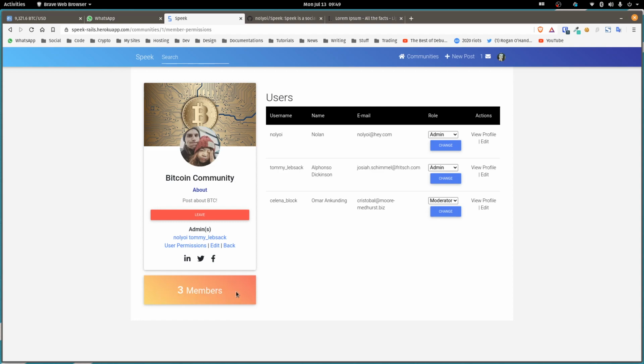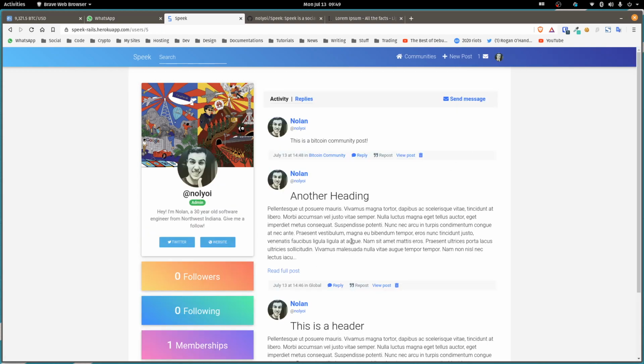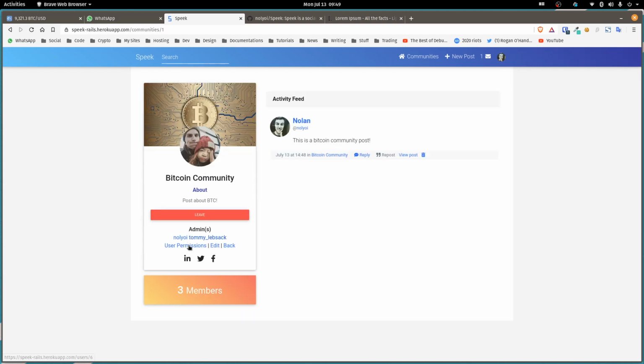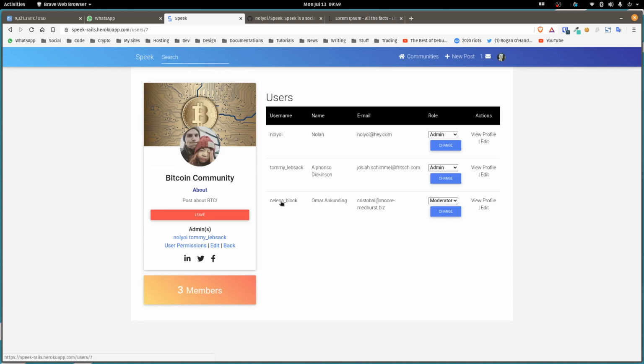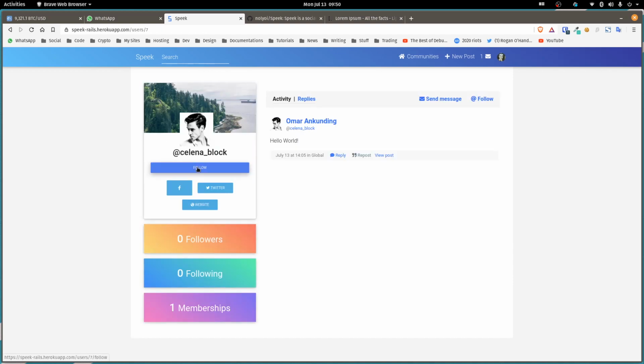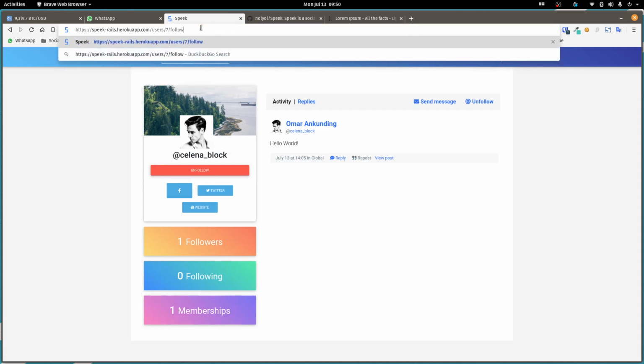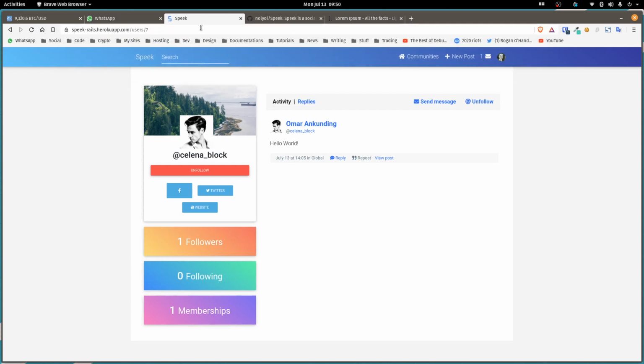But we also track members here. And on our profile, we track followers and following. So let's go back to the community, and I will follow another user. Do the community, user permissions. Let's go to this user. So we'll follow Selena Block here, and we can see that it's been followed, and we can unfollow here. Unfollow, and then here, if we try to double follow, it should deny me. Yeah, see, it doesn't let me double follow.